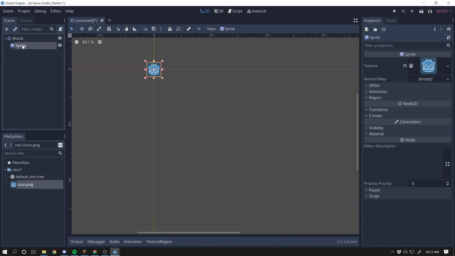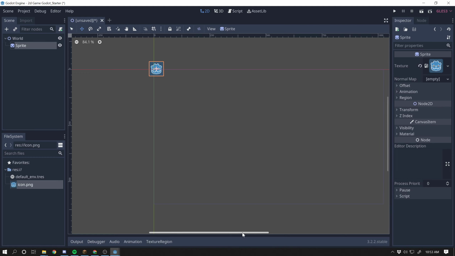So if I want to move this around, I can click it and then I can grab this and I can move it around. We don't really want to move it all that much, but hey, you can do that if you want. Let's go ahead and save our scene so we don't lose any of what we're doing. Because right now, if you look in the top left, it says unsaved. And we don't want to have it unsaved.